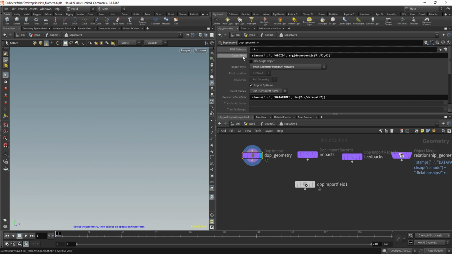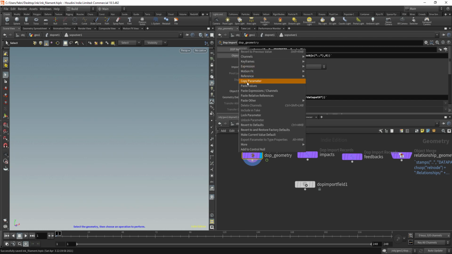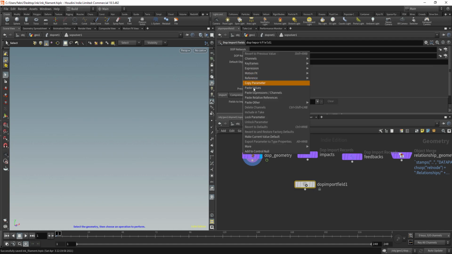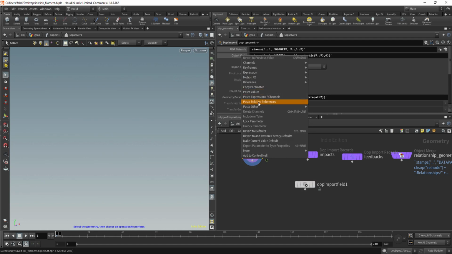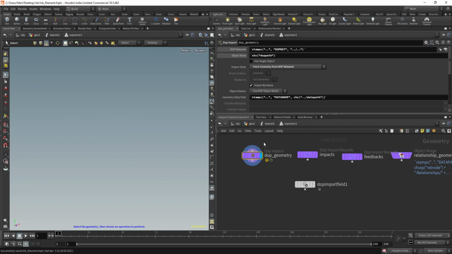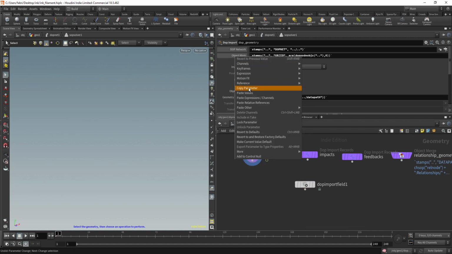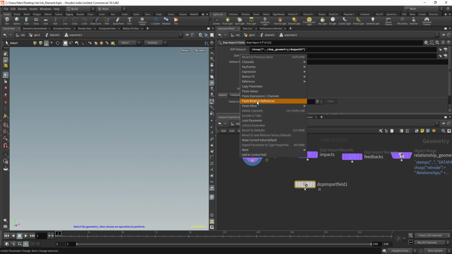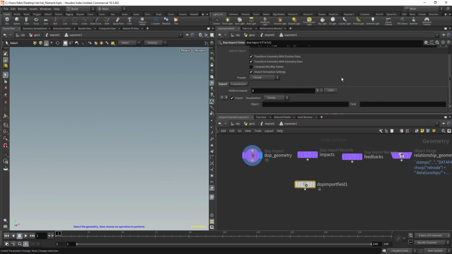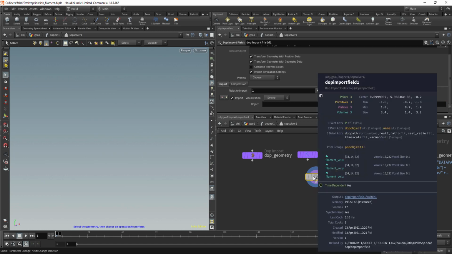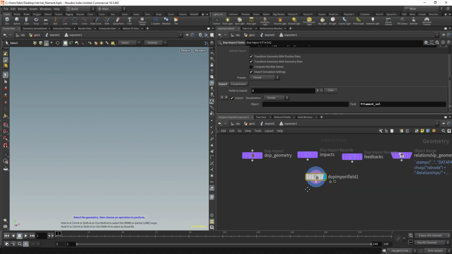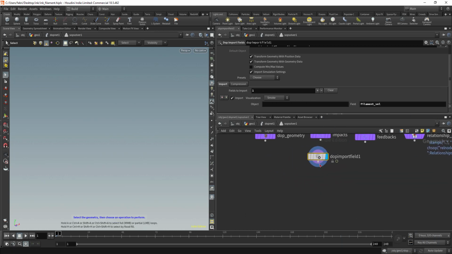So this is the dot network and the object mask. So I just want to copy parameter and paste relative references. Same in here. So copy parameter and paste relative references. And I want to import one field, which is the filament val. There you go. So if you middle click, we can see we already have the field imported with the voxels and all the information.